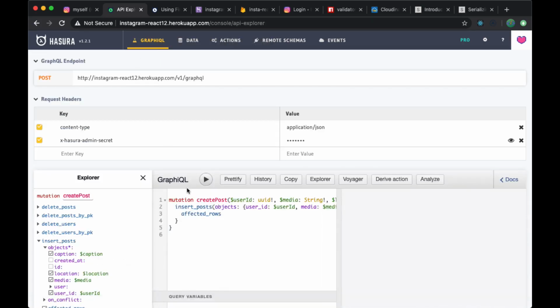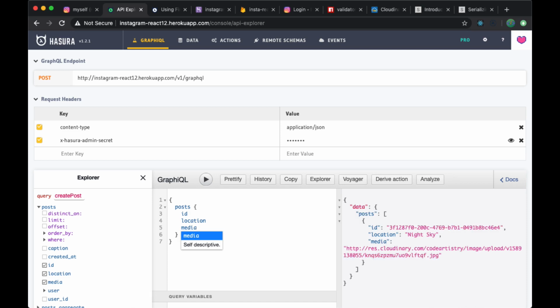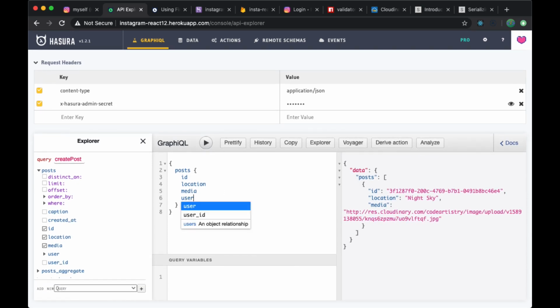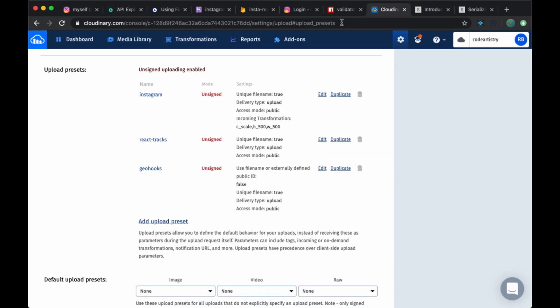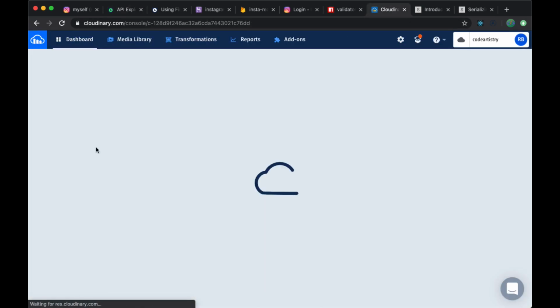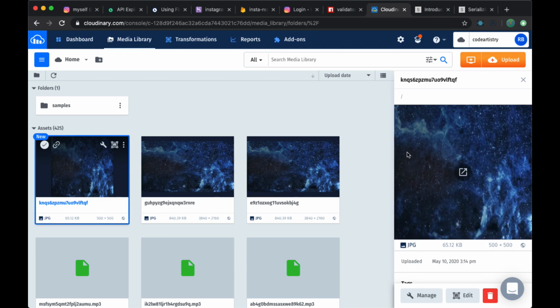And if you want, we can now query for all of the posts. And of course, we can get the ID, the location, the media. But right now, you'll see that there is a user field where we can get stuff like the username who made the post. And finally, one last thing that I want to check is to make sure that the new post that's uploaded has an image that is 500 by 500, and it looks like that was scaled correctly.